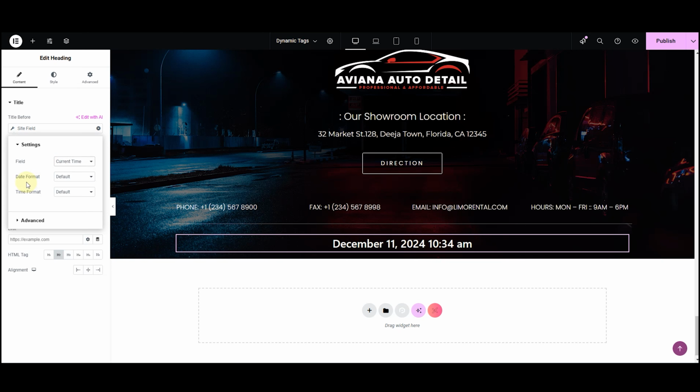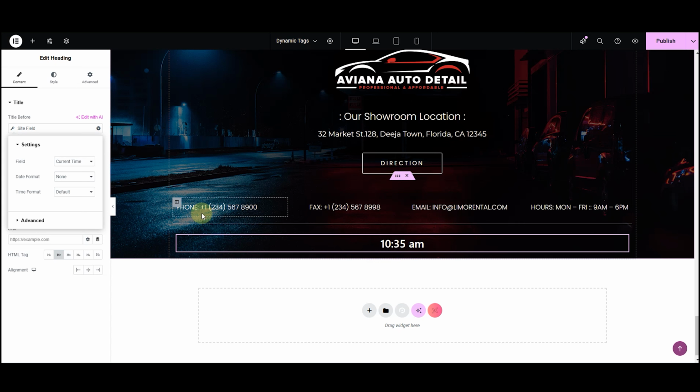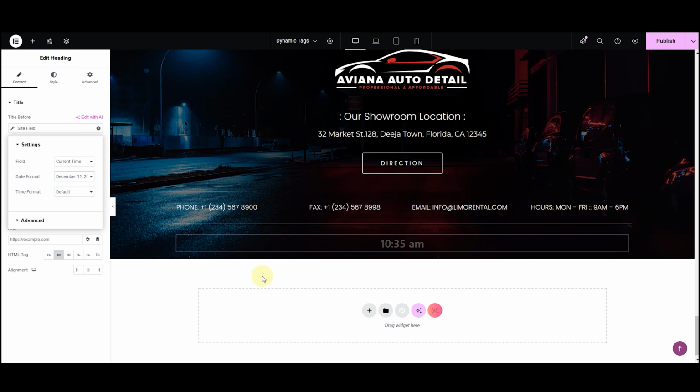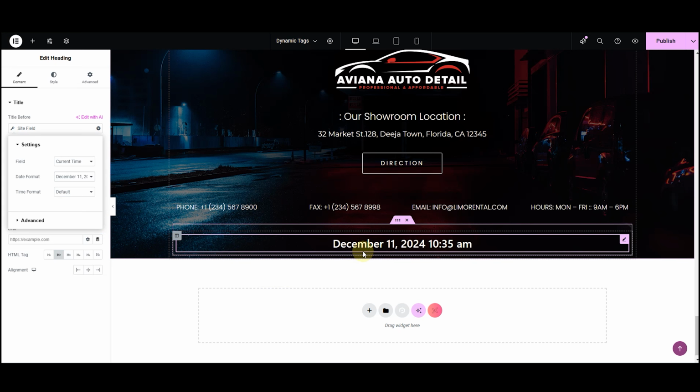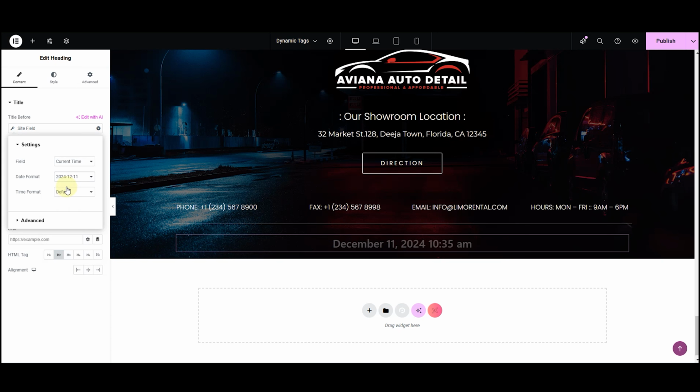Here's the fun part, you get to pick how you want the date to look. In none option, no date at all, only the time will be displayed. Long form date like December 11, 2024. Shows the month name, day and year. Next is without the month name, year first, then the month, and then day. Next, short form dates.